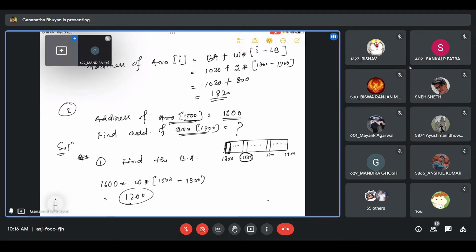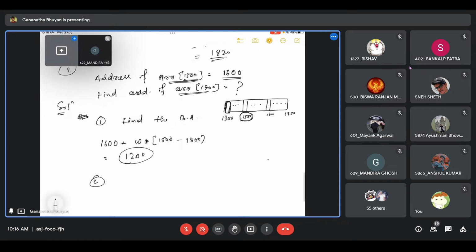Again, apply the same formula. In the second step, 1200 plus 2 into 1700 minus 1300.